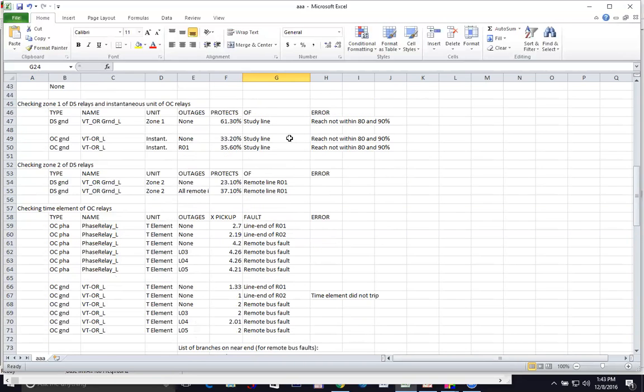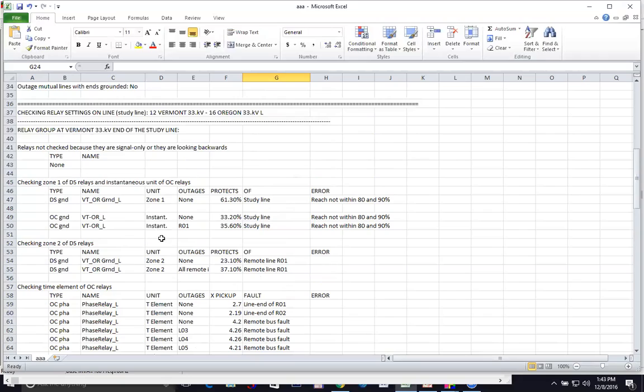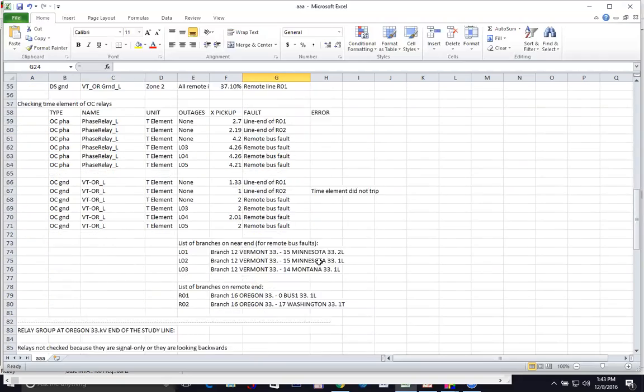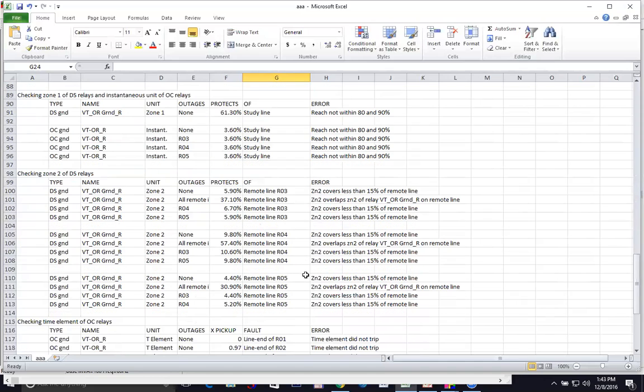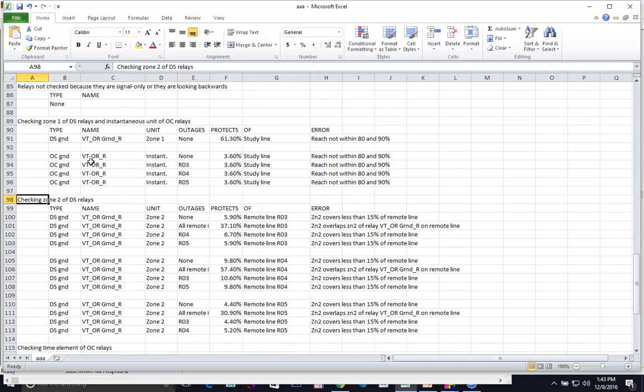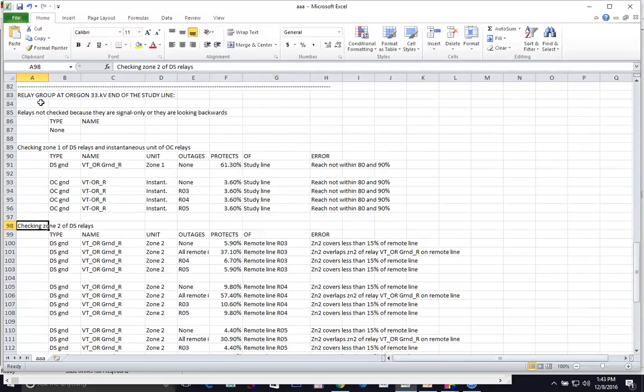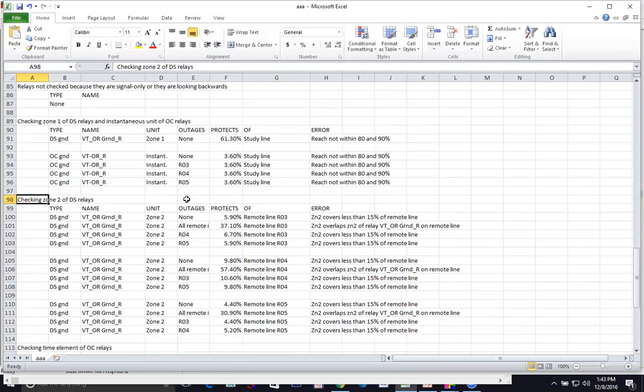And then the relay checks zone 2, excuse me. Actually, for checking zone 2, let me go down here for the other end of the line. The reason being that at the other end, there are a lot more remote lines, so it's more clear what it's doing. So here's the beginning of checking zone 2. Now we are looking at a single relay on the study line. On the Oregon end, it tells you that right here. This part is for the Oregon end of the line. And there are a bunch of cases that it checks, okay?